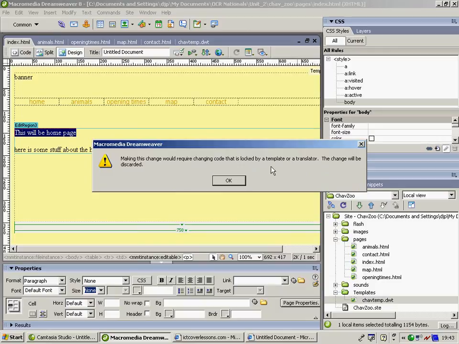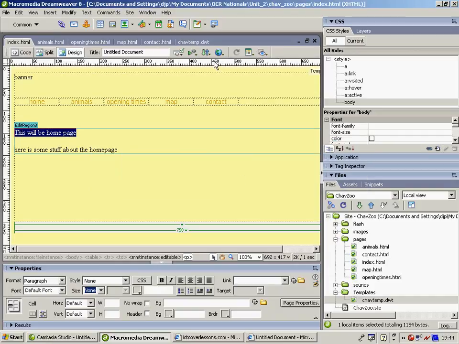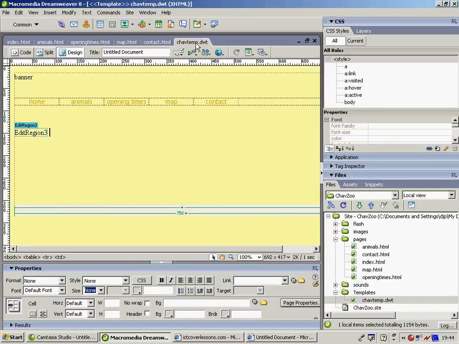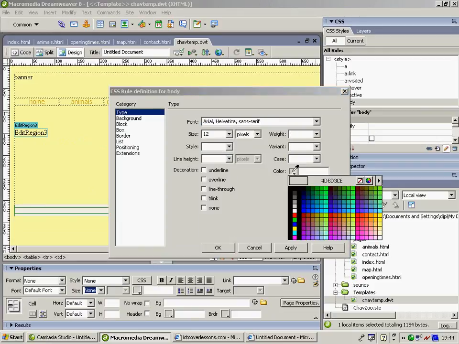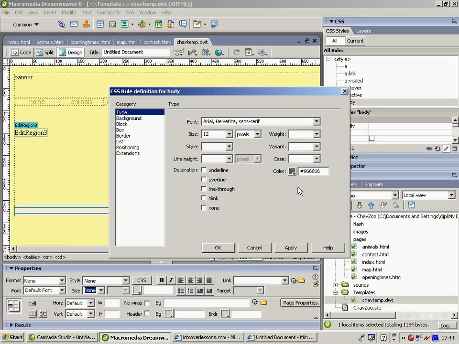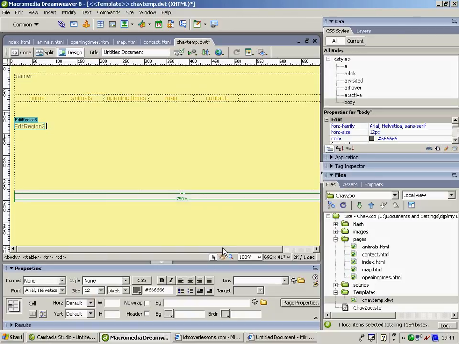Making this requirement can change by edit template; it'll be discarded. The reason being is that I'm trying to do the CSS on a page based upon a template, and this is a common mistake that people make. What I should have done is done my CSS on the template. And now if I go to body, and I go to font, and I go to Arial, and I do it again, and I go to size 12, and we'll go with that slate grey, exactly the same principle, and I press OK, that worked this time. And actually you can see edit region 3 has appeared.